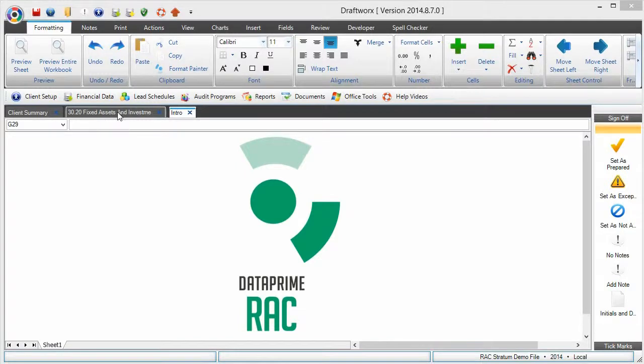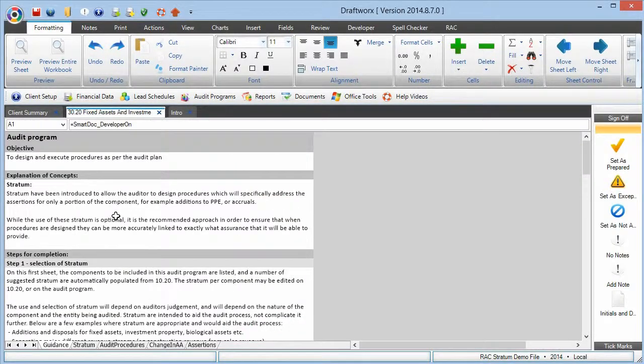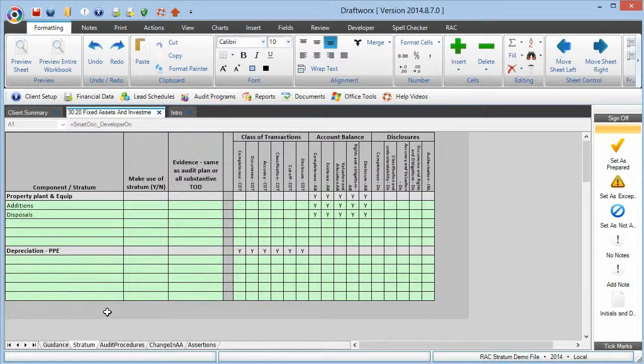So as I open up the audit program, you'll see that there's now a new sheet that has come in called Stratum. And if I open that up, what shows now is for the components that are applicable to this audit program, we have pre-populated some stratum, and in the case of property, plant and equipment, we've got additions and disposals. However, we haven't necessarily populated all stratum that you may want to use. If you want to add additional stratum, you can do so within each and every audit program.